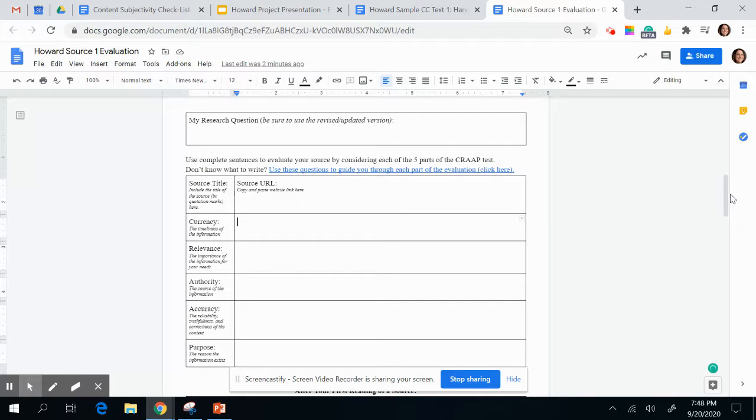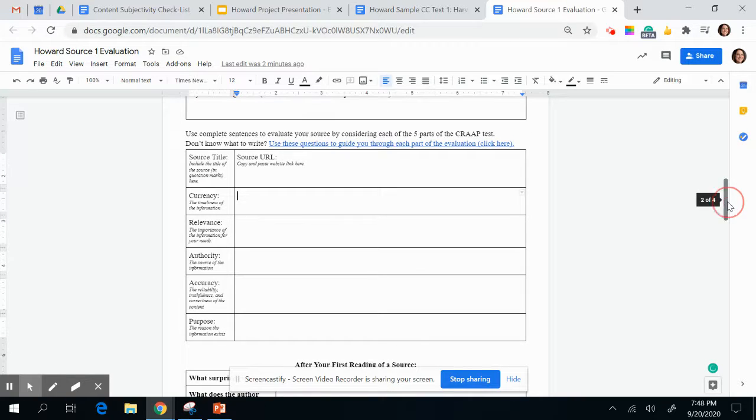That source is likely subjective and will provide information to help you answer your research question and to consider one of the viewpoints on the spectrum. The first thing you'll want to do with that source is put it to the CRAP test. See how it stands up. You're going to type your source title in this box right here. You're going to copy and paste the website here.